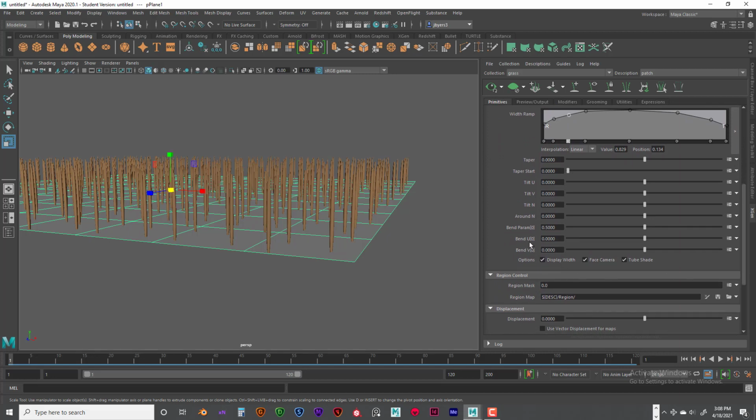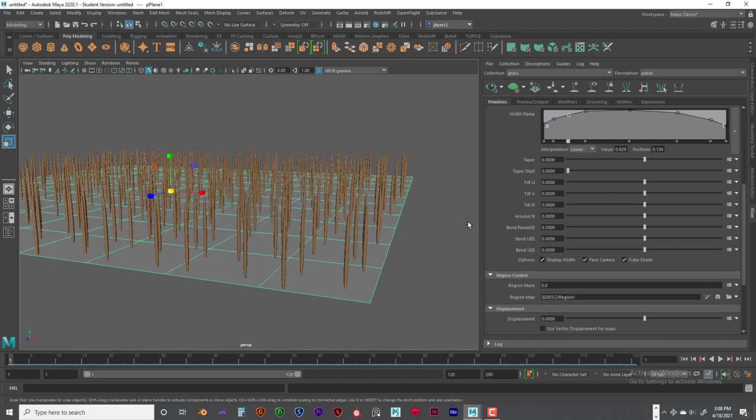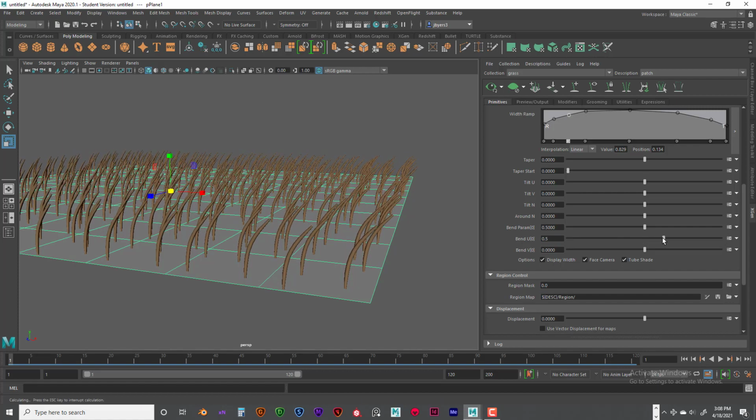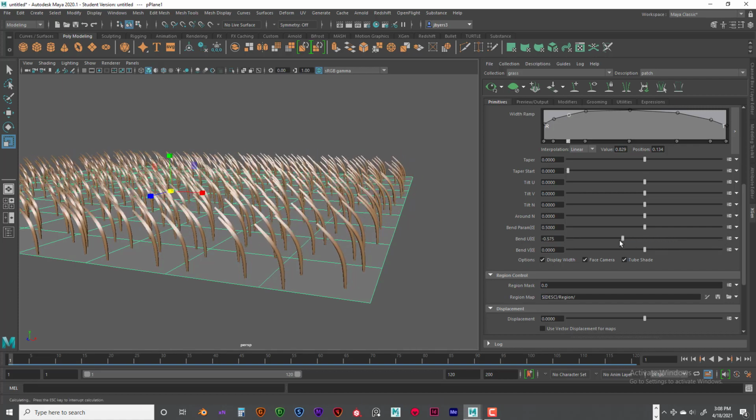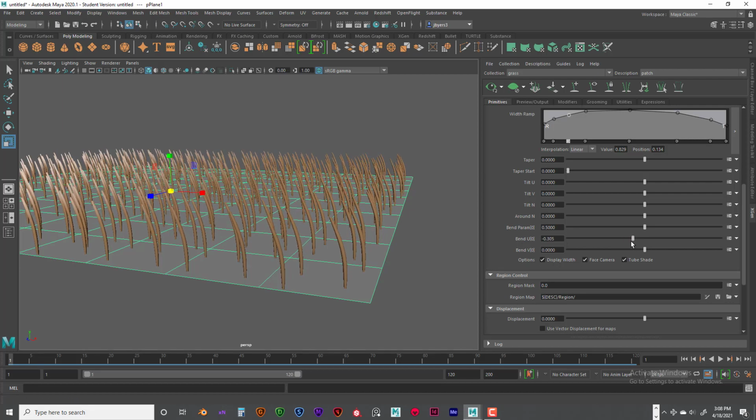And we have our bend U and V. No grass is perfectly straight. It's going to bend under its own weight or bend over to make it more natural looking. Now we could go in here and bend it like this, but it's not random. It looks really bizarre. It's cool, but it's very bizarre.